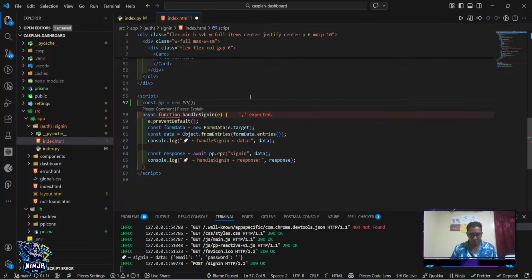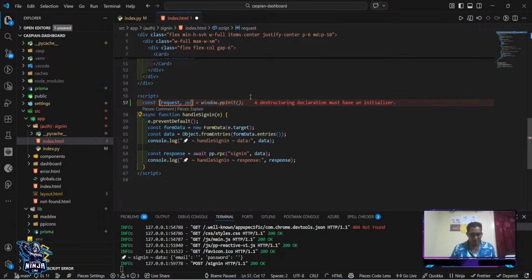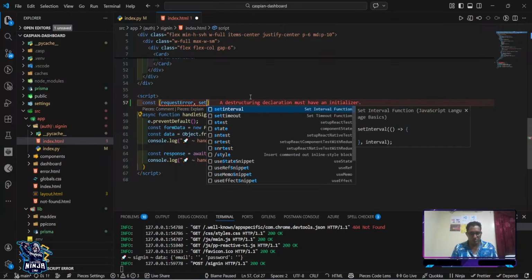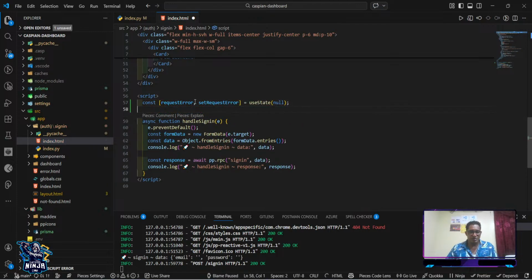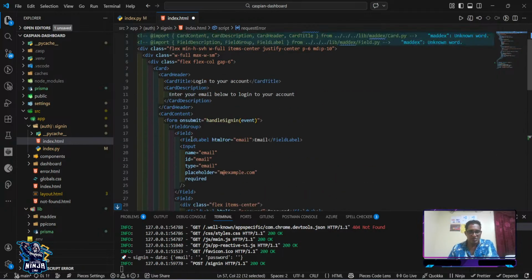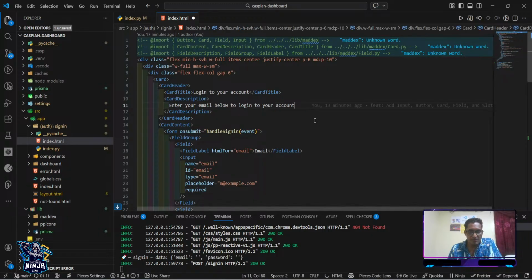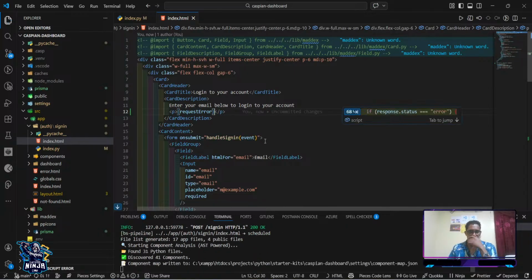So let's create a reactive variable. So ref, in this case, request error, or any variable name you want. So request error. Currently it's going to be null, but any information that comes into this variable, I want to put here.